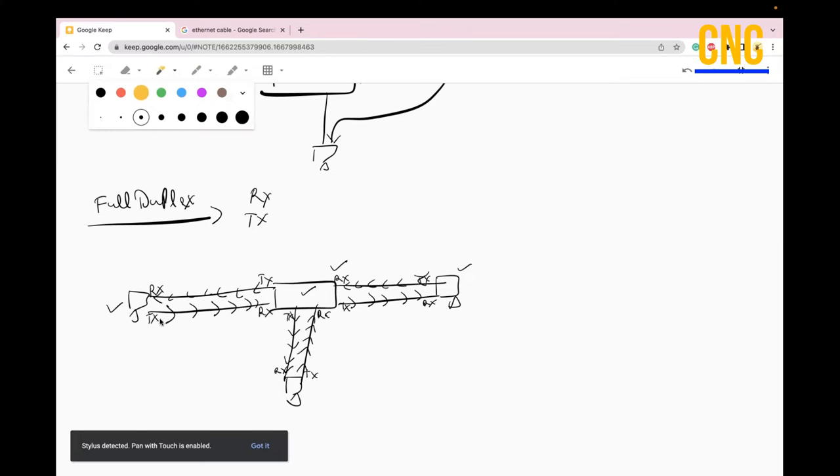So when I talk about this one, it has a separate path. And for this also, it will be having a separate path, right? For this also, it will be having a separate path, correct?